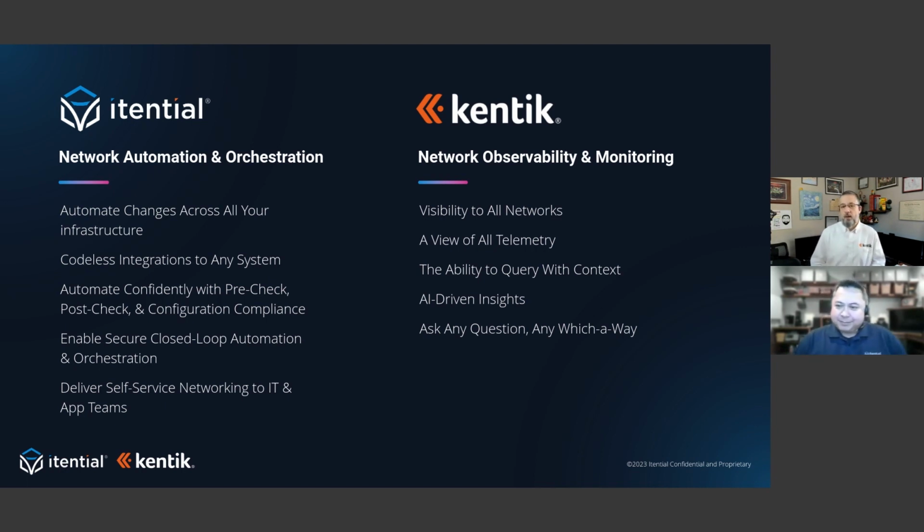Right. And over on the other side of the slide, the network observability and monitoring piece, what Kentik brings to the table and addresses in all of the challenges that we've just been talking about. First of all, visibility to all your networks, whether it's on premises or in the cloud, whether it's a single cloud or multi-cloud or multi-provider. If you have data moving in a particular direction, Kentik can see it and tell you about it. Also, a view of all your telemetry, which is a fancy word that means data. So, the ability to see all of it.